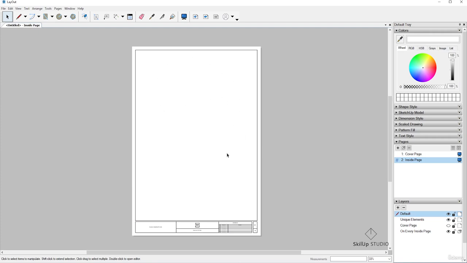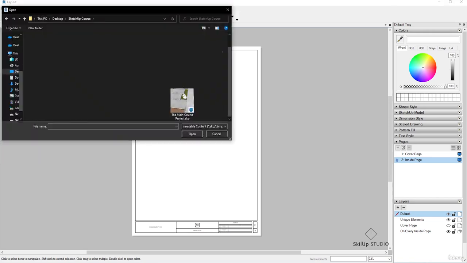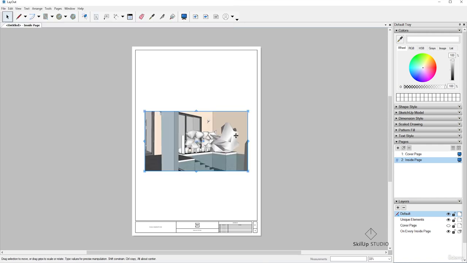Then we will import the file. Go to the File menu and choose Insert. Then specify the project location. Then select it and click Open. This viewport appears here with this blue frame, and it contains the last scene which we saved in the SketchUp file.